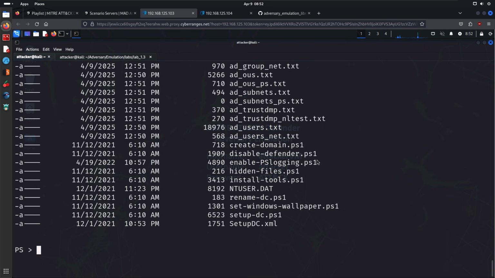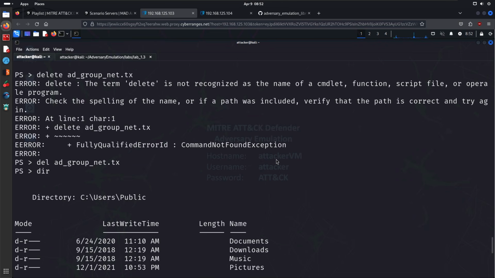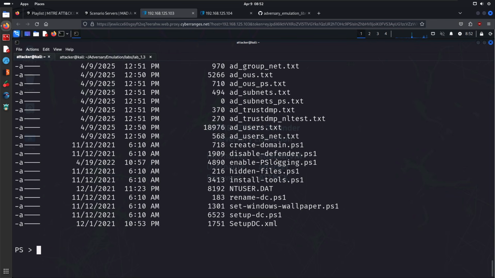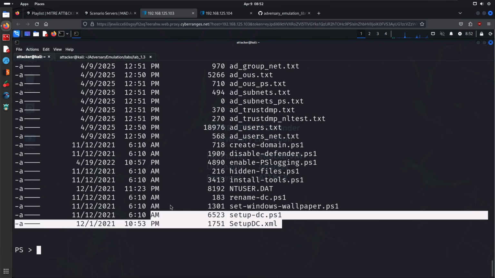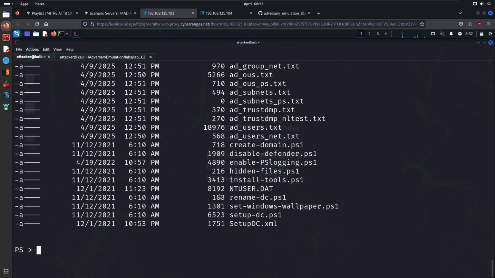All right, so as you can see, I already have access to the target system, and I've already performed everything that we did up to the last point in the previous video. So these are all the files that we had staged, pretty much AD enumeration where we save the info in text files.